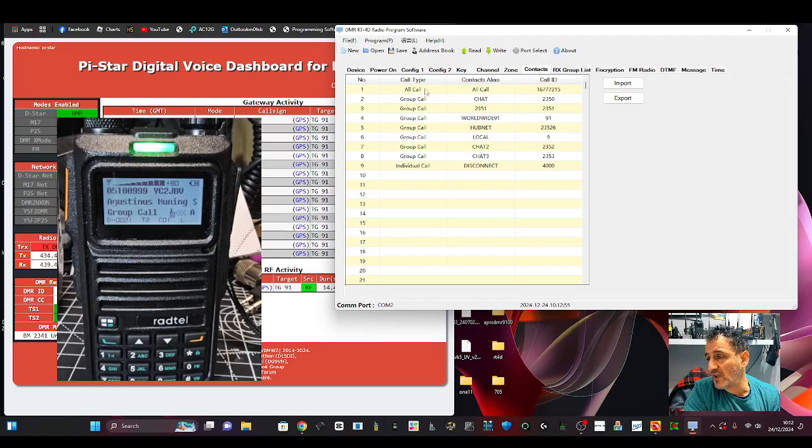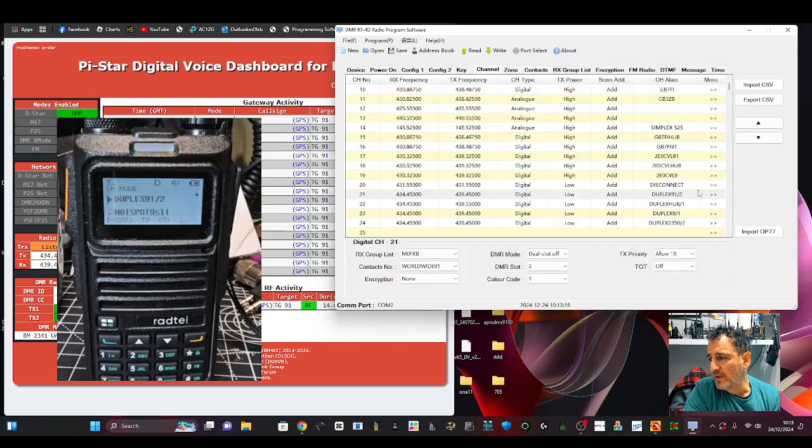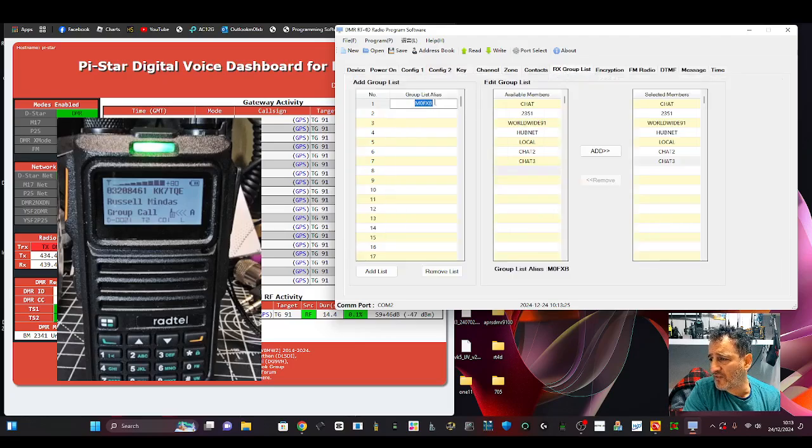You do need to create your own contacts in the contacts tab. So that is your talk group numbers. And I've only got a few here, as you can see. And I'm using mainly 91, 2351, 2350, Hubnet 23526, and the local one. And so the one I'm using in this case is 91. Back to the channel. And then you'll see down here, I've selected my receive group list. If you go back there, remember there, I've just named it M0FXB just to make it easier to find.